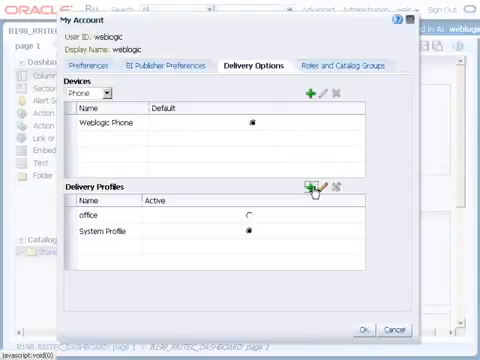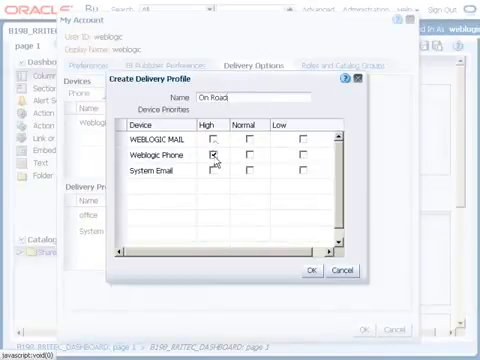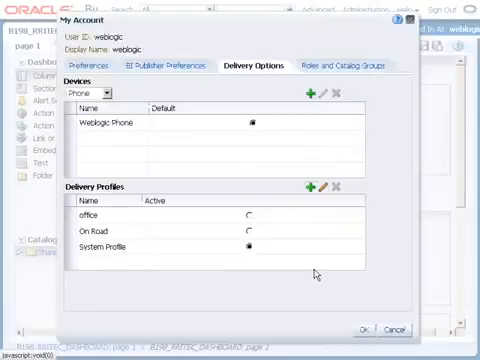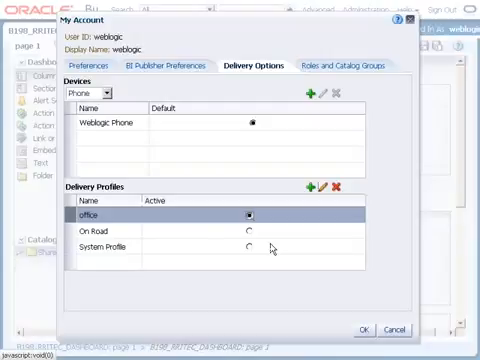Suppose you want to create one more profile here, called the on-road profile. Then I can select phone as the first priority, and this as the second priority, whatever you want. How many profiles you want, that many profiles you can create, sir. However, at a time only one profile is active. You cannot activate multiple profiles.